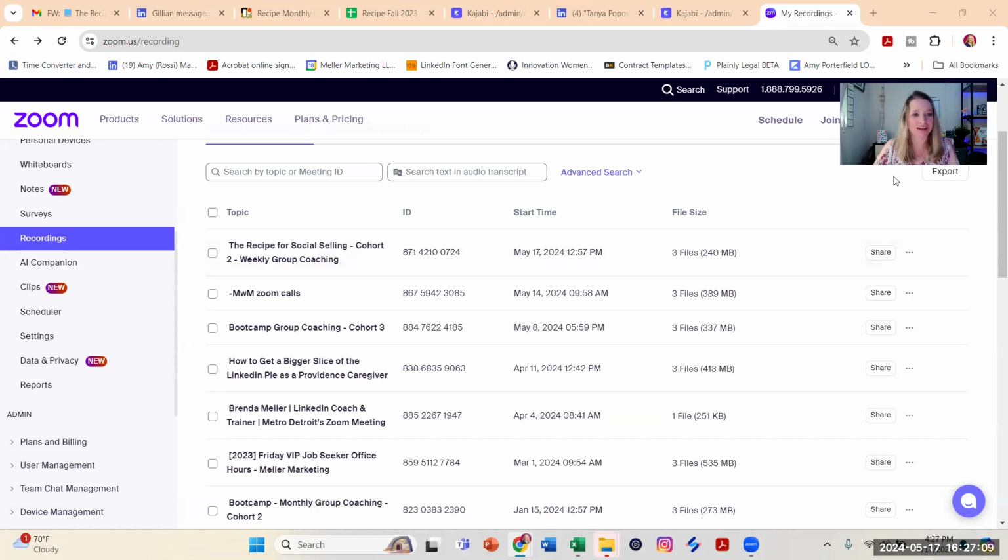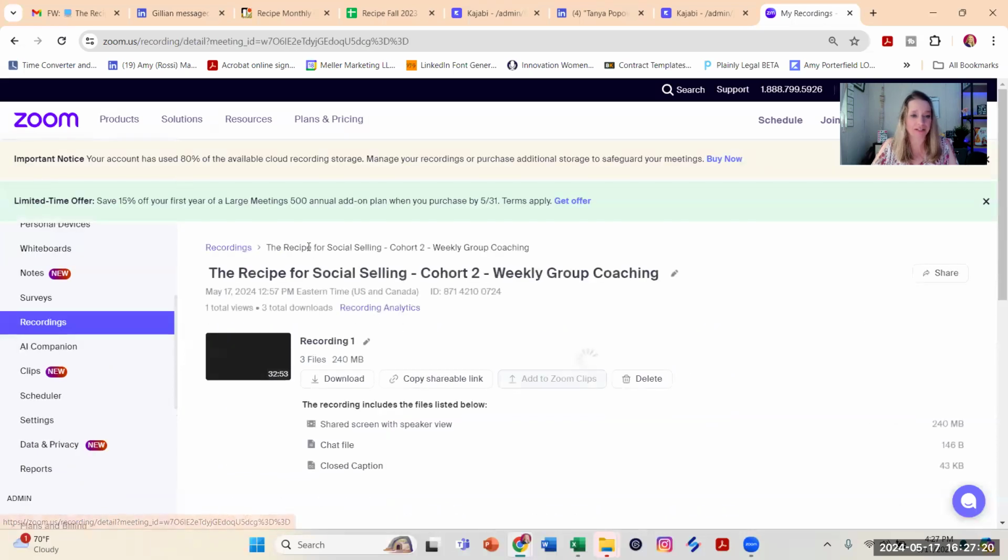I'm going to start off by being inside my admin view of my Zoom. And what I've done is I've clicked on recordings on the left side navigation. And then what you need to do is click on the event name, and then you get almost inside a folder where you can see all the assets and resources that are inside here.